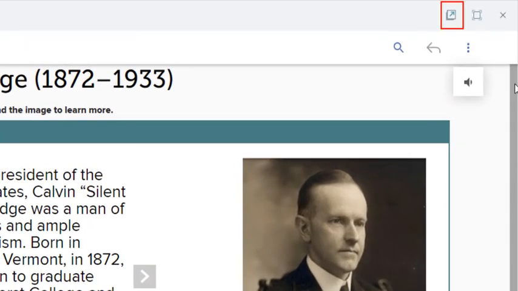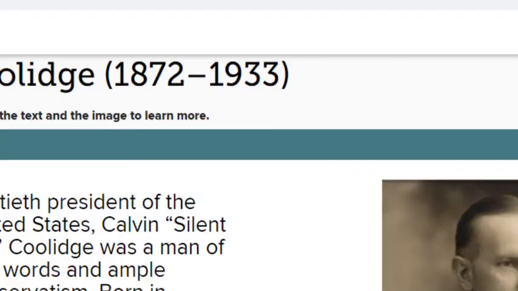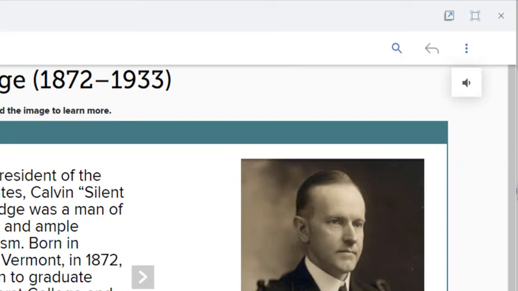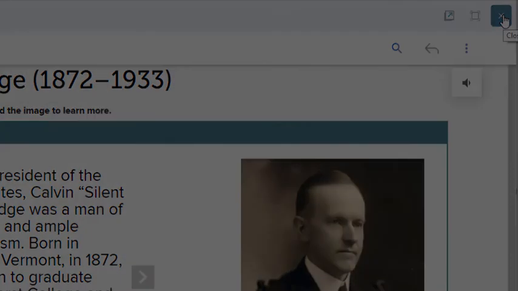Select the icon in the upper right corner to open the presentation in a new window or tab. Select the second icon to toggle to full screen view. Press your Escape key or select the X to toggle back. To close the presentation, select the Close Player icon in the far right.